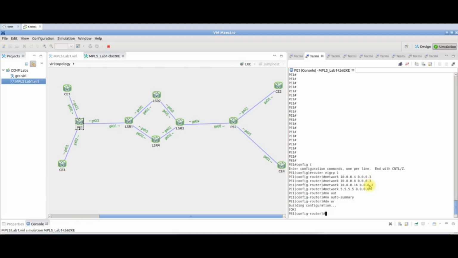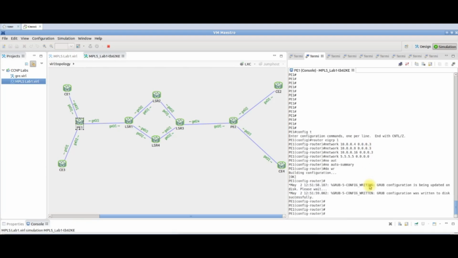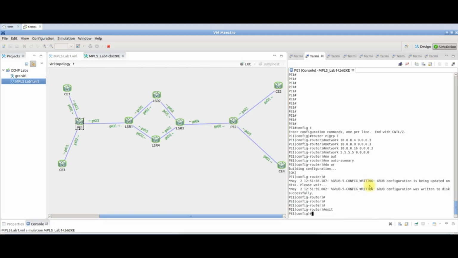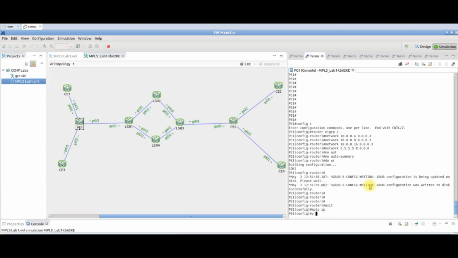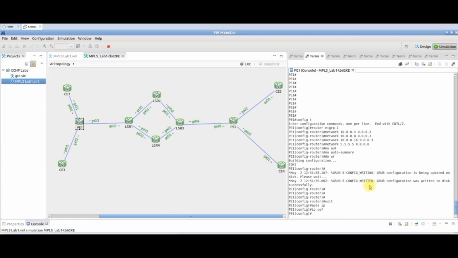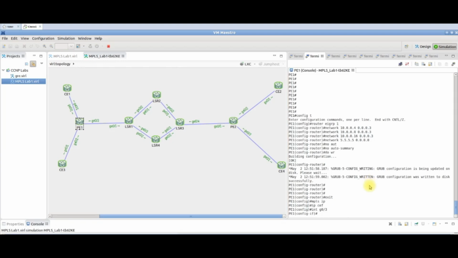Since we're here already, let's go ahead and configure MPLS. We need to be in global configuration. So mpls ip, and then we're going to do ip cef. Now CEF is on by default for version 4, but we're going to go ahead and type it in anyway. It doesn't hurt anything. But we also have to remember to go to the interface. Which interface? In this case, it will be Gi0/3, which is facing towards LSR1. And we're going to do mpls ip.